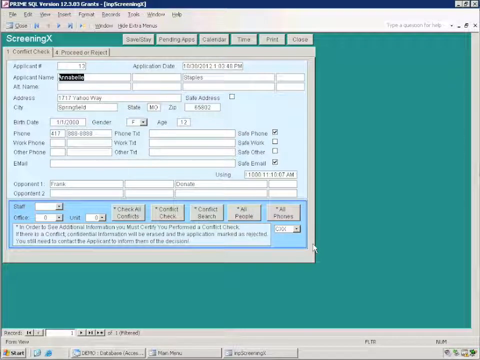Additionally, if we look a little closer at this form, you'll notice that the tabs at the top appear to skip. In other words, we've got one, conflict check, and 4, proceed or reject. And so that tells us right up front that something is being hidden from us. And that's that additional conflict information.